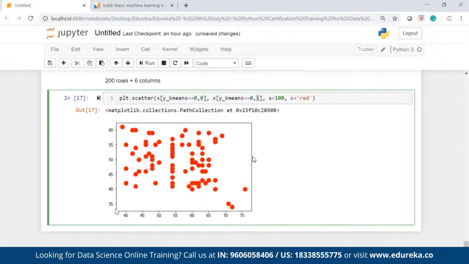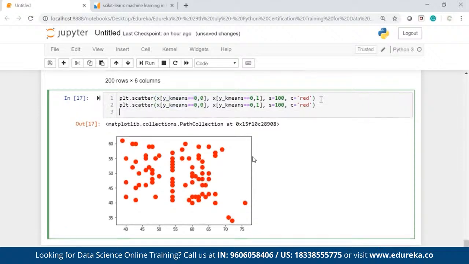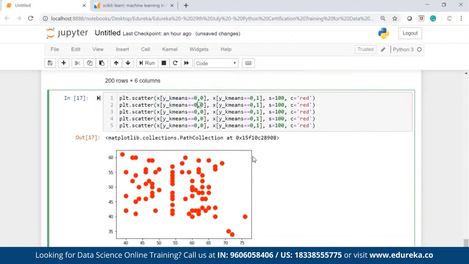So I have salary and spending score, for what? Cluster number 1. So I'm filtering the cluster number 1 data and plotting cluster number 1 data only. s equal to 100 means the size of the circles is equal to 100, and c equal to red means color as red. So this is only the first cluster. I have to do the same thing for the rest of the clusters as well. So here I will change the value 1, 2, 3, 4. Here also 1, 2, 3, 4.